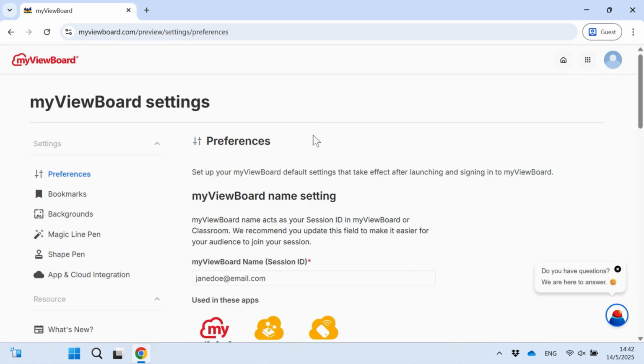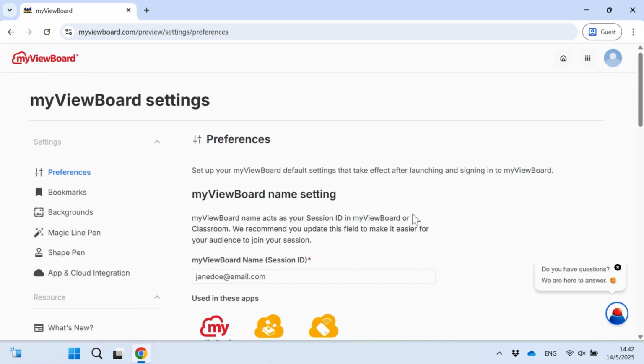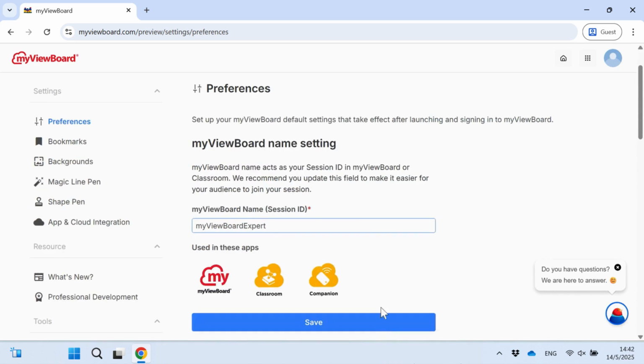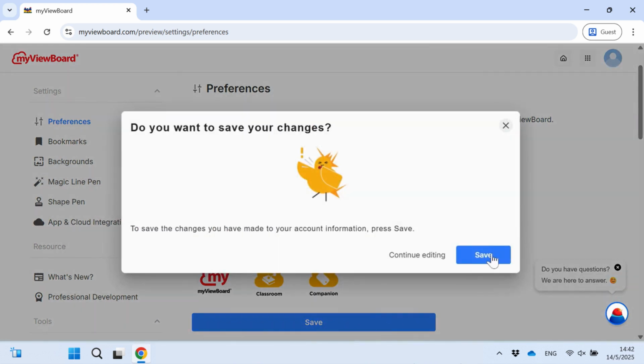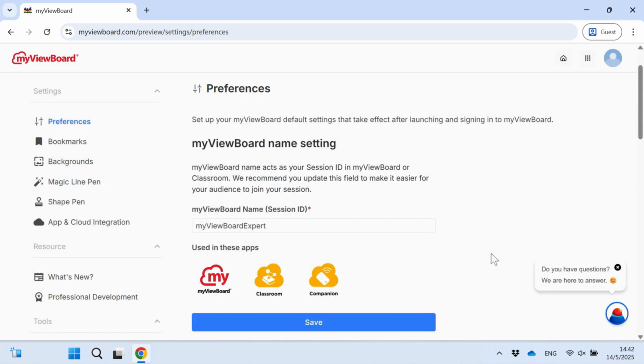We'll start with your preferences. At the top, you'll see your myViewBoard name, also called your session ID. This is what students will use to join your whiteboarding session. Update it to something easy to remember, like your name or something your students will recognize. Once you are done, scroll down and click Save. A pop-up will appear. Click Save once more to save your changes.